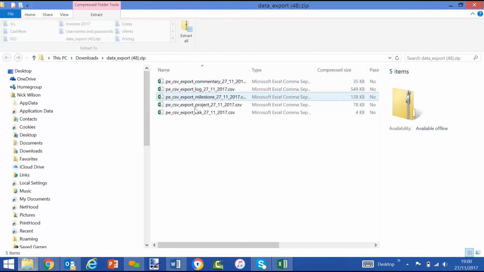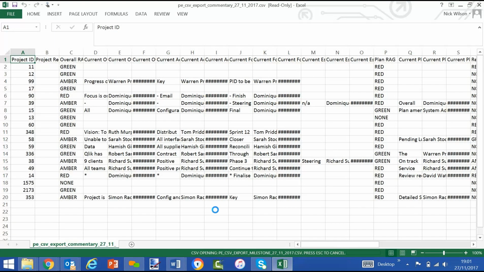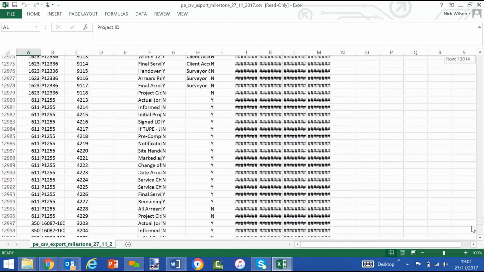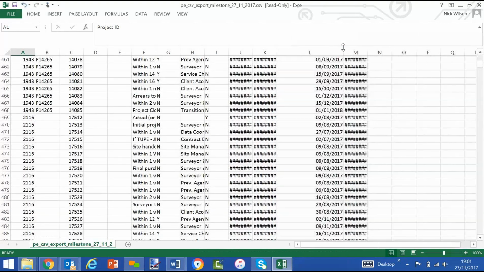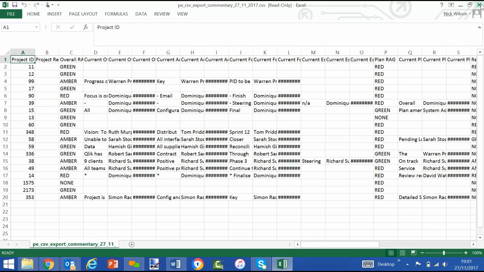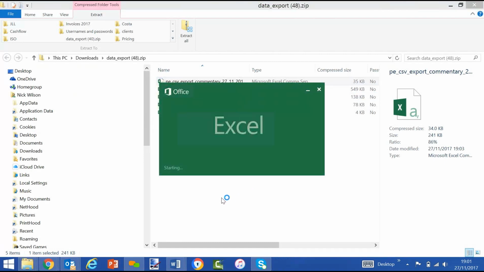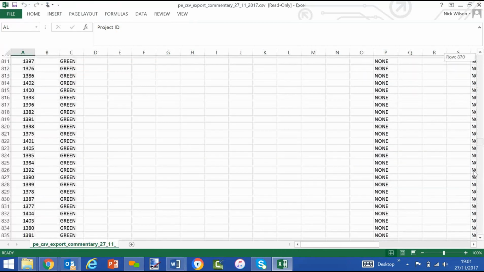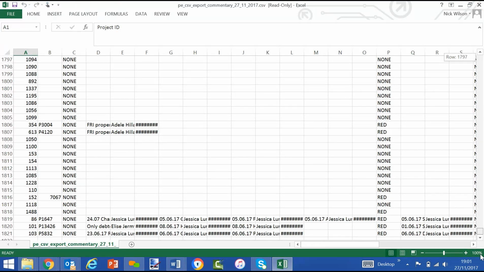And you'll see that let's just open up with the milestones, and we'll see that we've produced a lot of data related to milestones sitting within Transitions, and close that down. And there's the commentary that took a long time, and you'll see that we have in the region of a couple of thousand lines that we've exported.